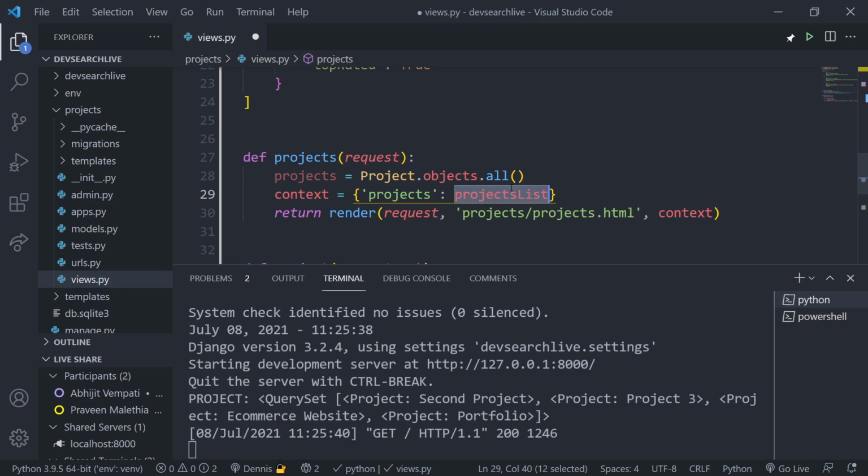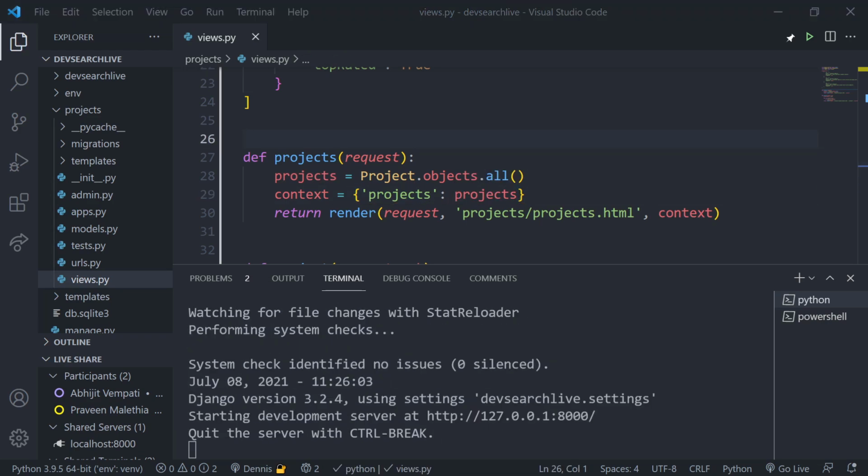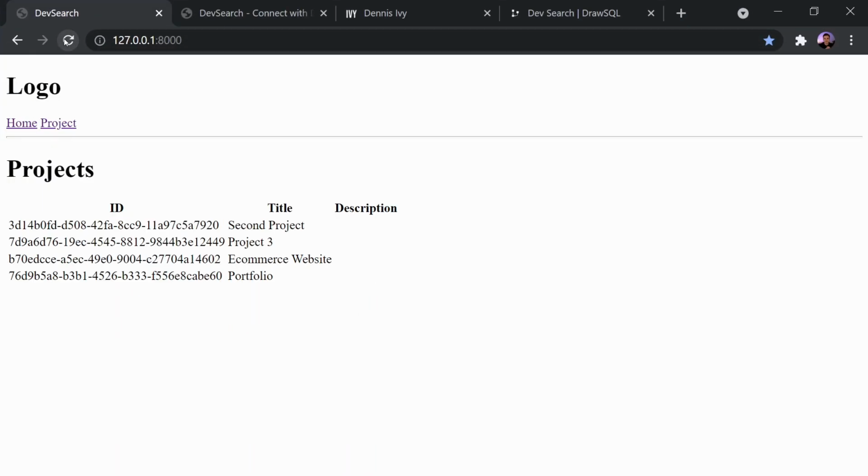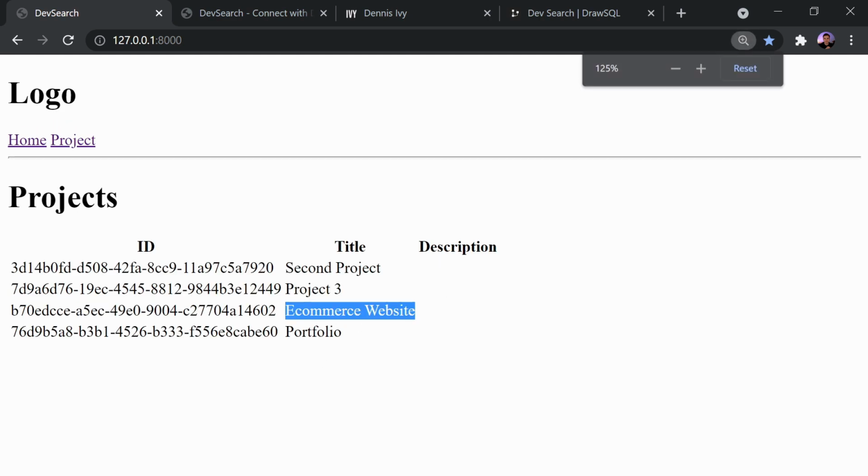So I'm just going to replace project list with projects now. If I save that, I should see the real projects from our database be rendered out here. So if I refresh this, there we go. Looks like our title or description isn't prepped yet. So we see the ID, that's the UUID value. We see second project, e-commerce website, portfolio, and I could just output the description here.